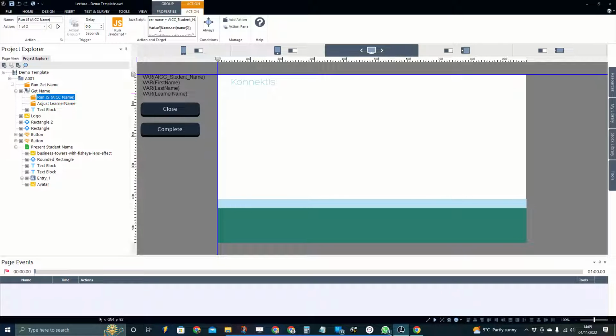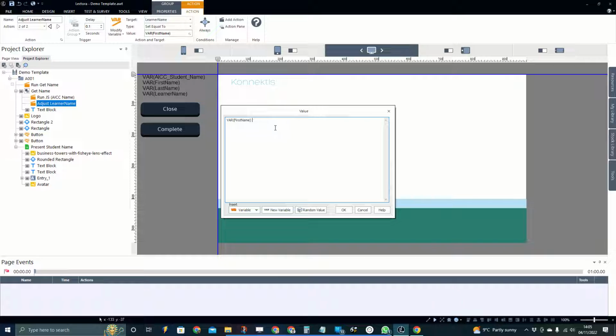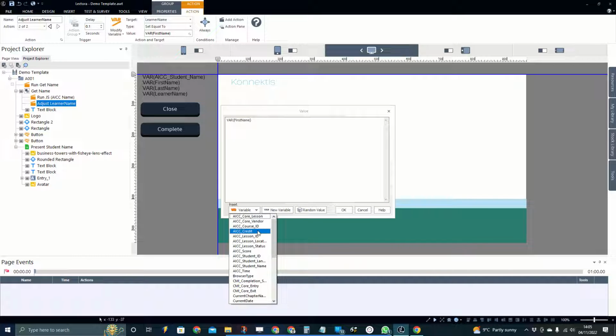So I'll go through the JavaScript in a bit more detail, but it just runs JavaScript, and then it adjusts learner name. So I'm going to modify variable, my learner name variable. I'm going to set it equal to whatever the variable first name is. Because the first thing I'm going to try is see if that learner likes to be called their first name. So you could do this differently. You could put first and last name in there if you wanted, if you want to present it as a full name to start off with.